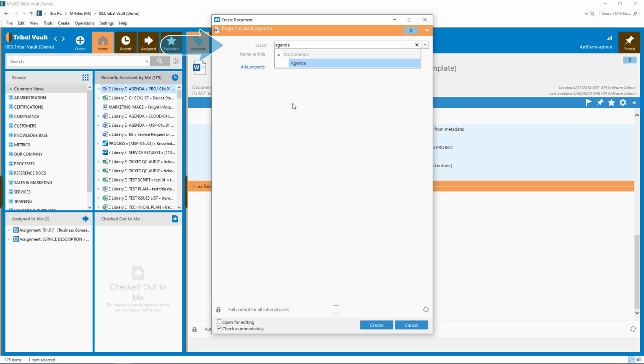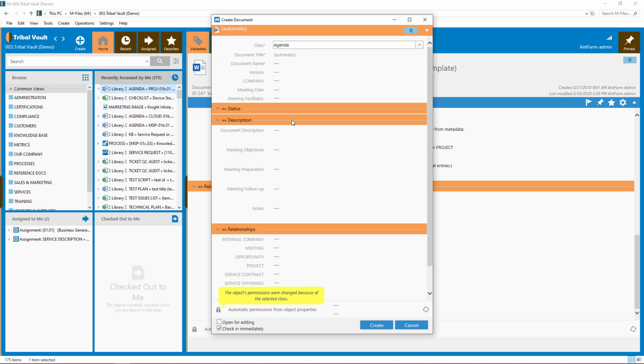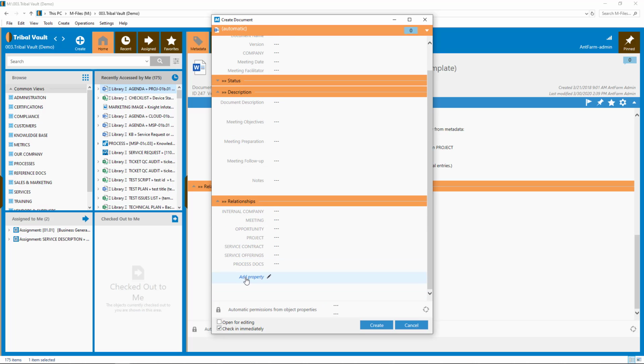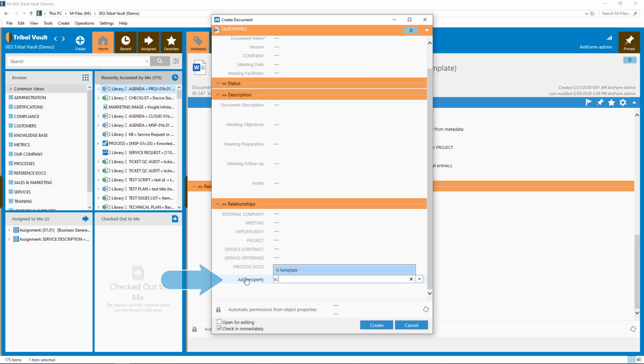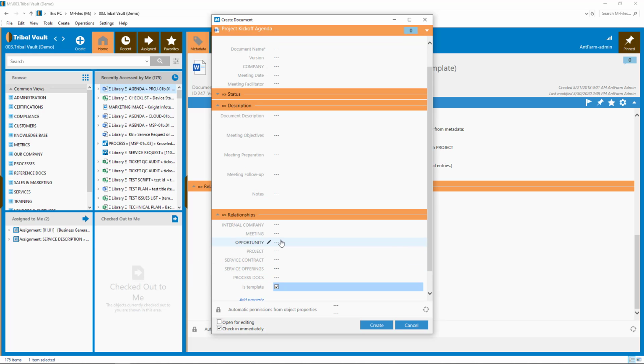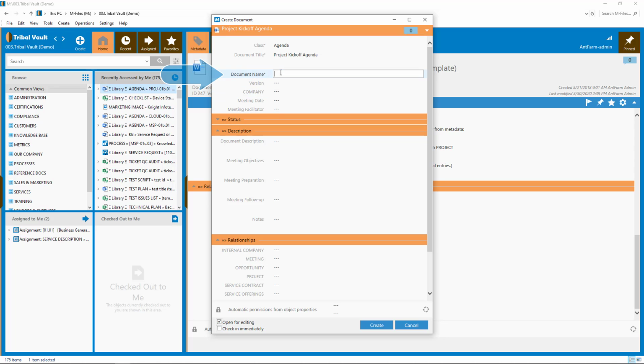This is going to be an agenda document, so we'll use the agenda class. And you can see the metadata card populates with those properties relevant to agendas. I'll go down to the very bottom here and add the isTemplate property. And I'll click yes. We're going to open the document for editing in a moment. We'll want to give the template a name, so let's call it Project Kickoff.